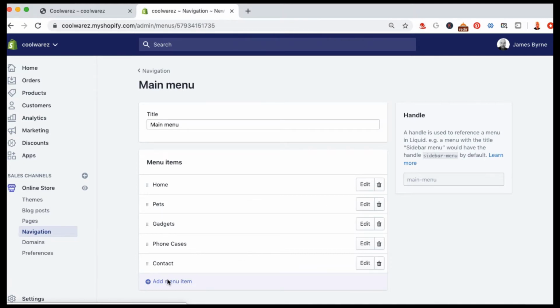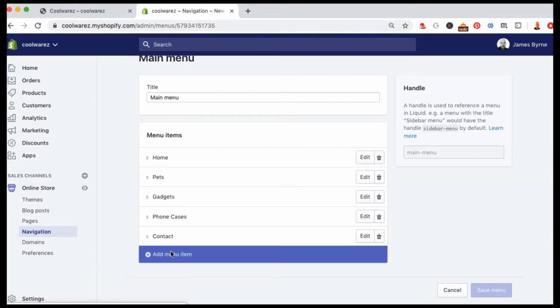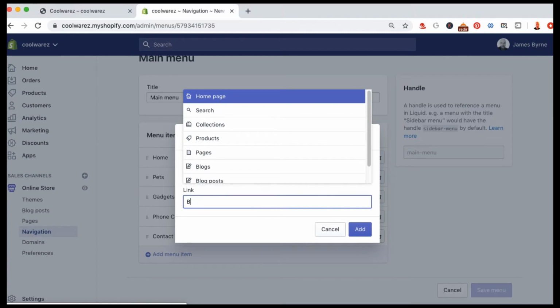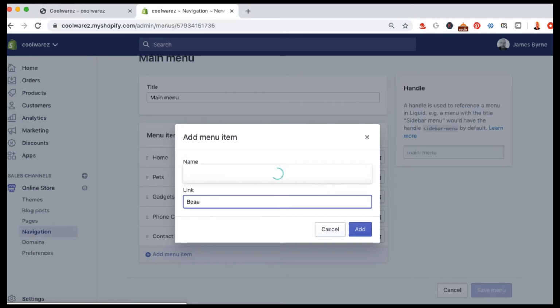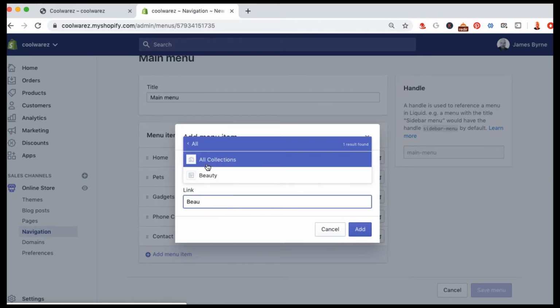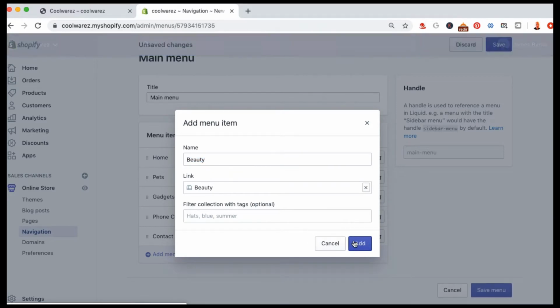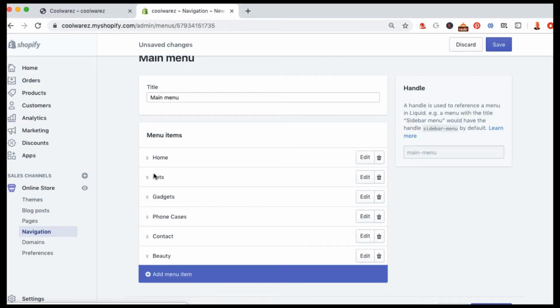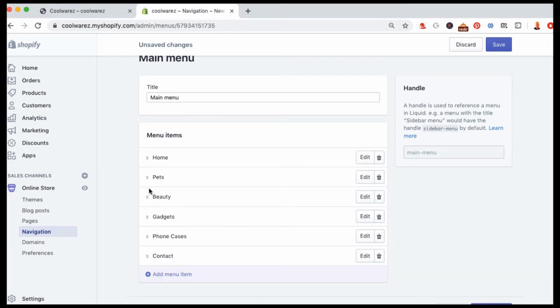So here's my main menu. I select add menu item, and then I can just type in here beauty, and then I'll pull up my collection, and there's beauty, and I select add. So now it's there. I want it up after pets, so I can just click and drag it up here, right below pets. I'm finished. Now I save the menu.